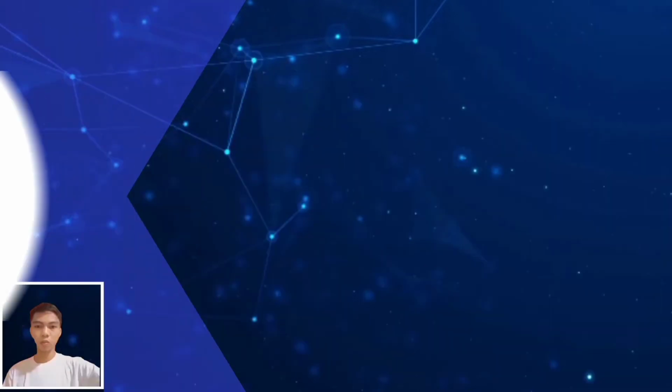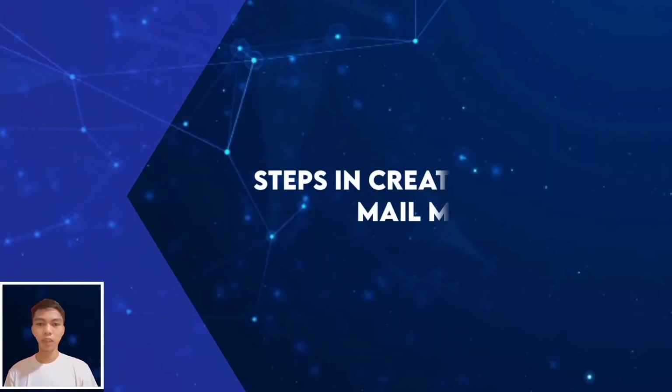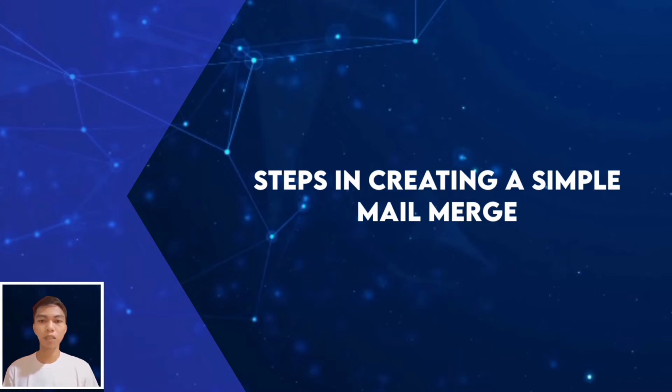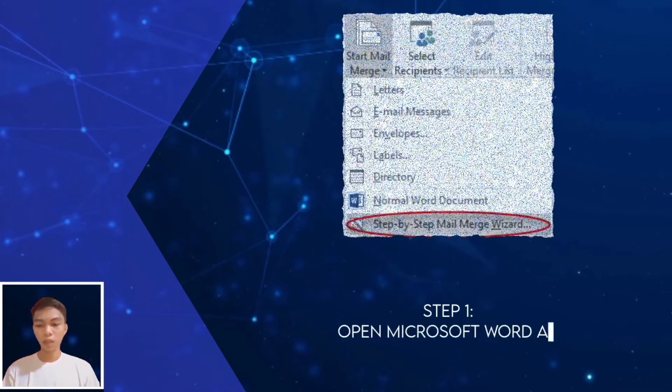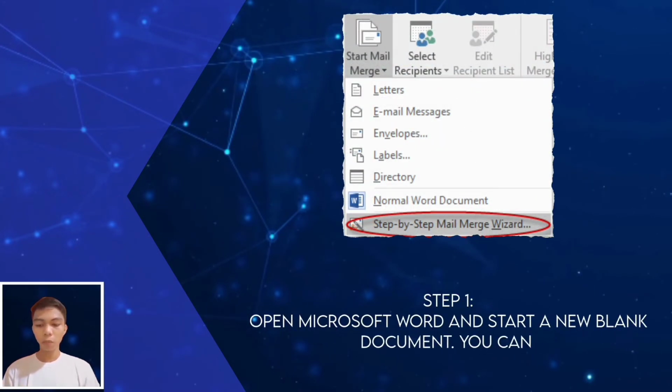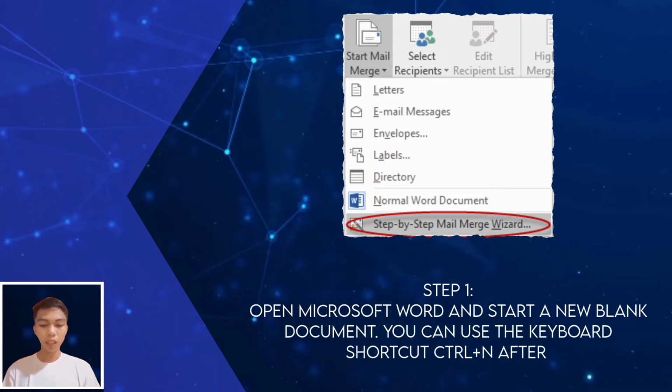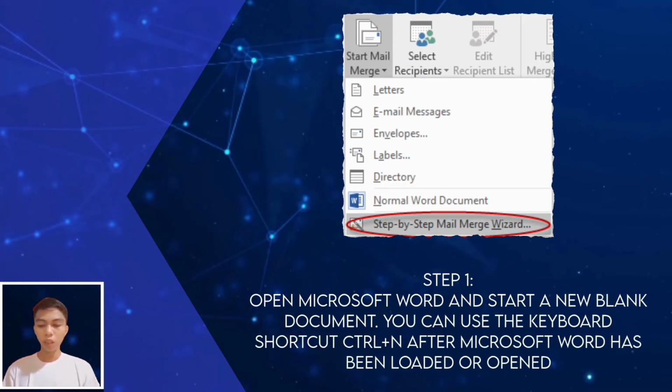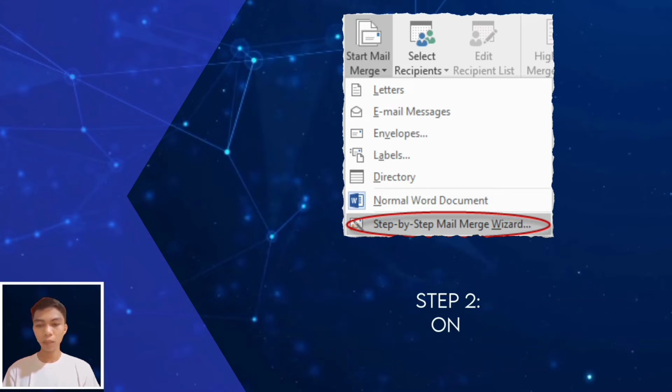Now the steps in creating a simple mail merge. Step 1. Open Microsoft Word and start a new blank document. You can use the keyboard shortcut Ctrl N after Microsoft Word has been loaded or opened. Step 2.